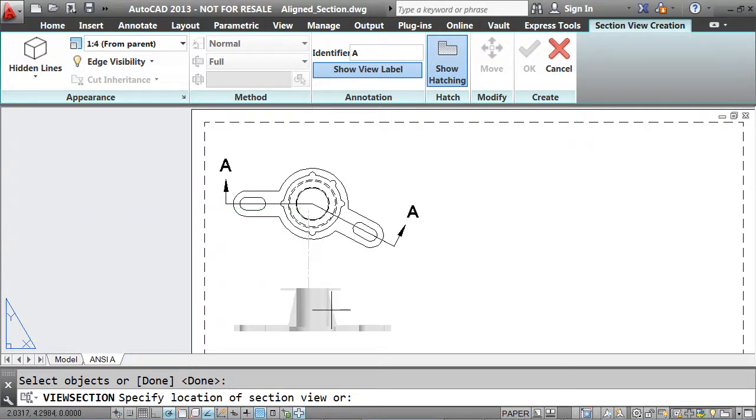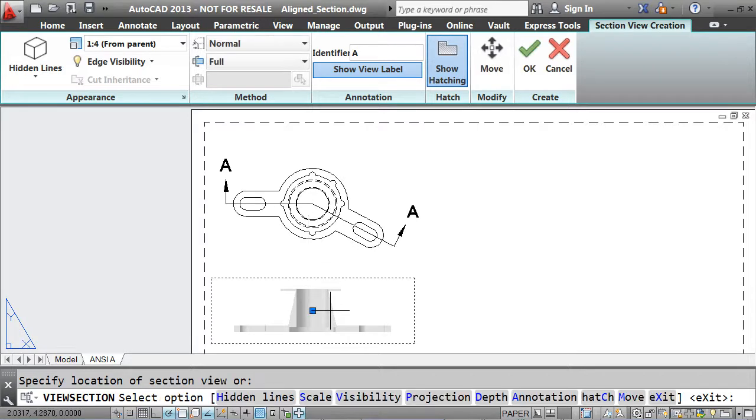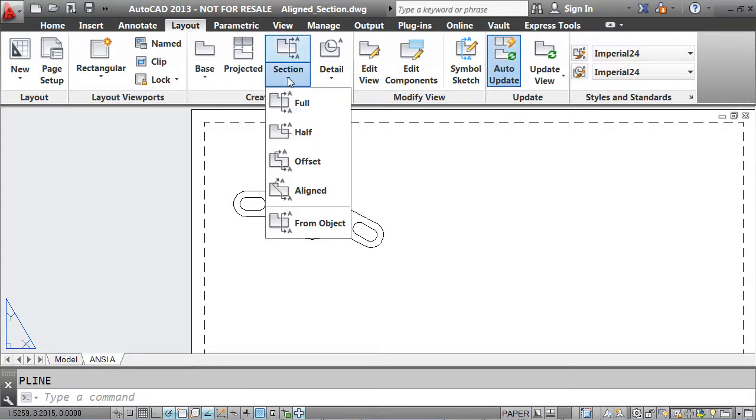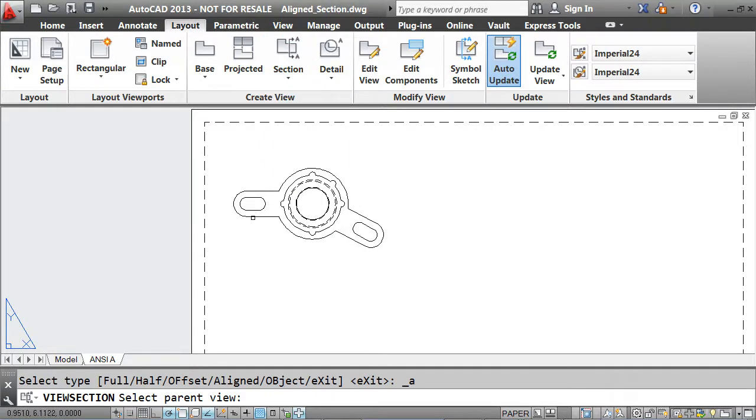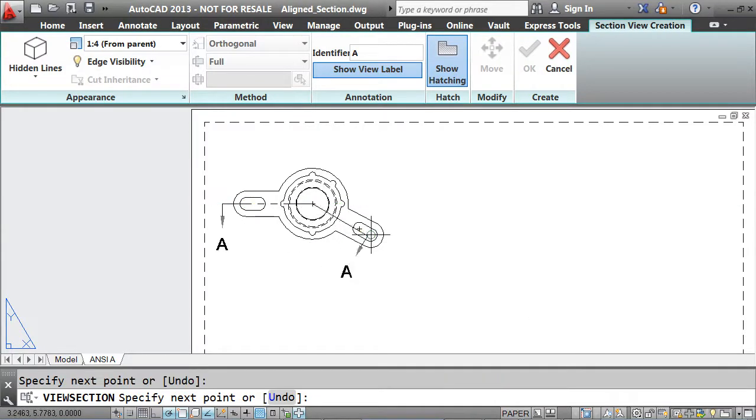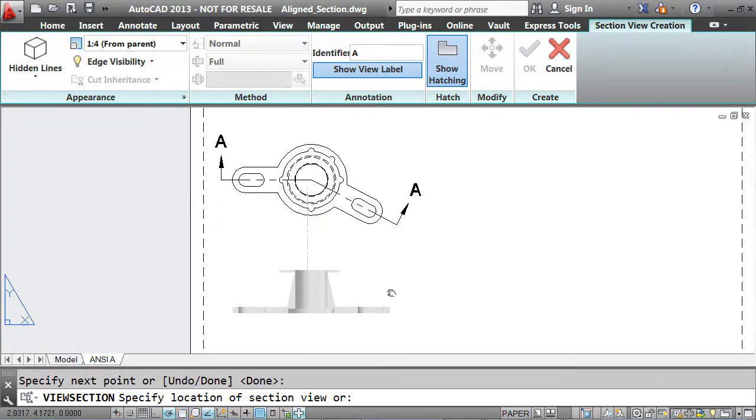Bring down my angle of sight, select a position, and there's my aligned sectional view. Let's create the section view a different way. I'm going to go into Section and select Aligned. In this case, I'm going to come in and pick my points instead of creating that polyline first. And again, the polyline you can create first or use aligned.